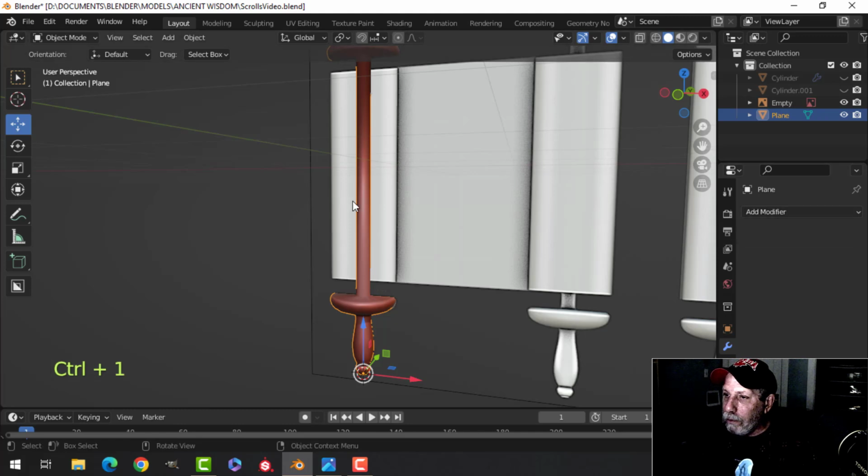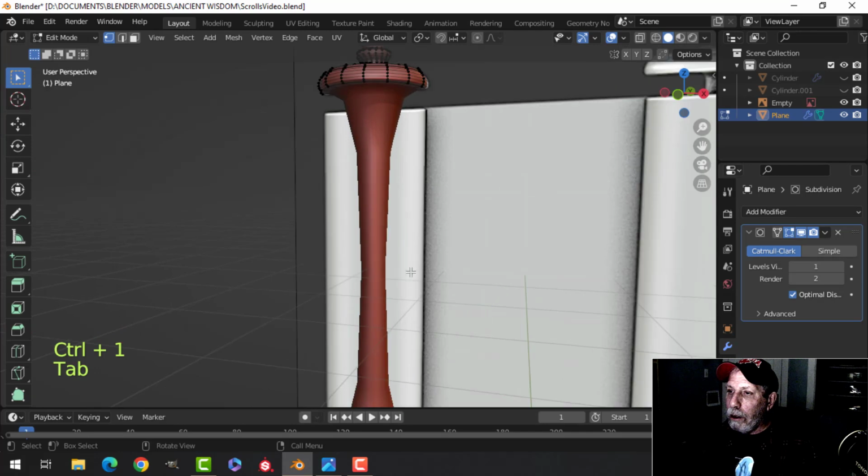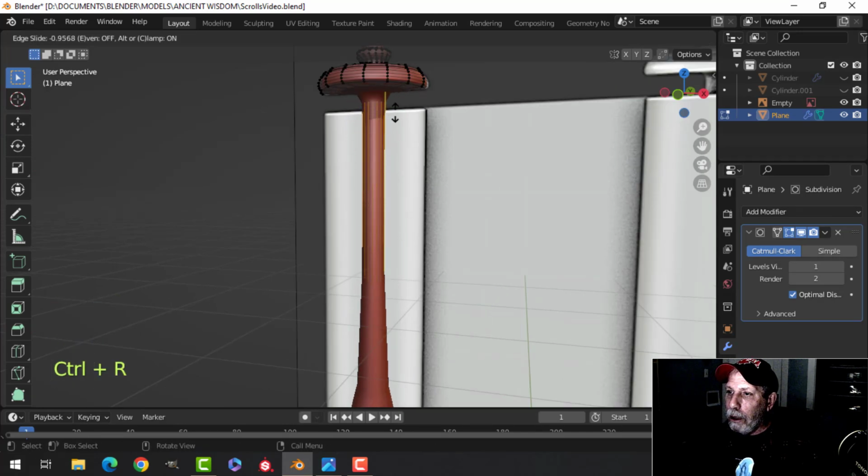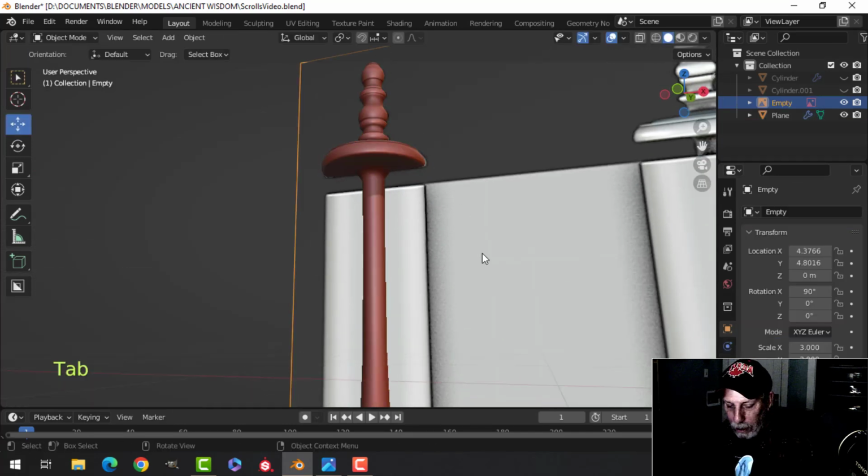And then let's add control 1 on that. So Control 1, and it'll go a little bit wonky. We're going to drop an edge loop and pull it up. And for the moment, I'm going to hide that.